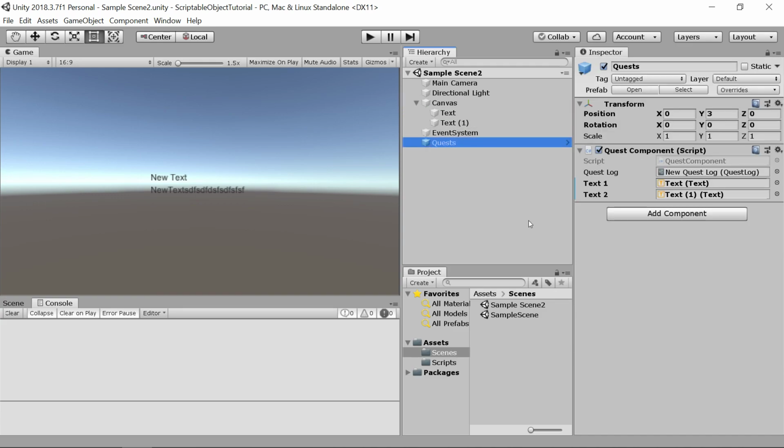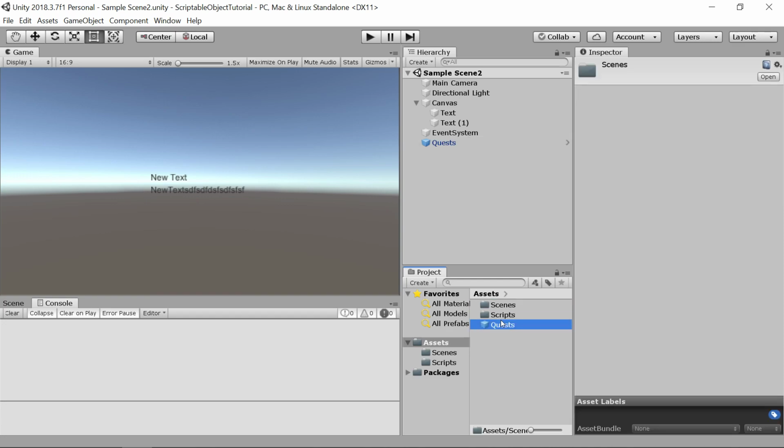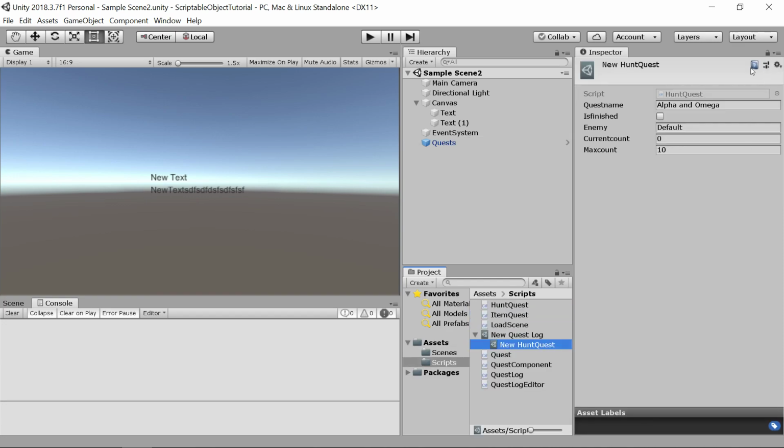So I know when we click play, this is going to be set to alpha and omega. Alright, so this is going to be the result and what we're looking for. This is going to be set to alpha and omega. This is going to be set to new text. When the new scene loads, the top one will say new text, but the bottom one is going to say new text too. It's going to be overriding the SD.